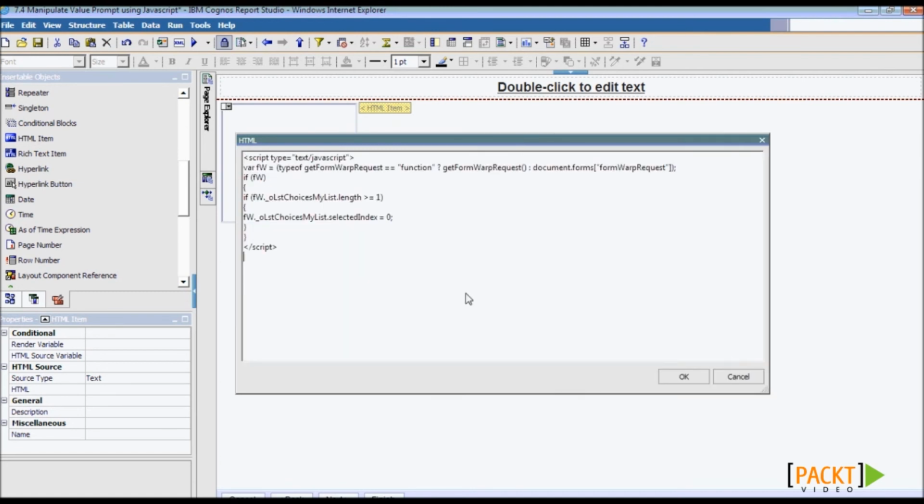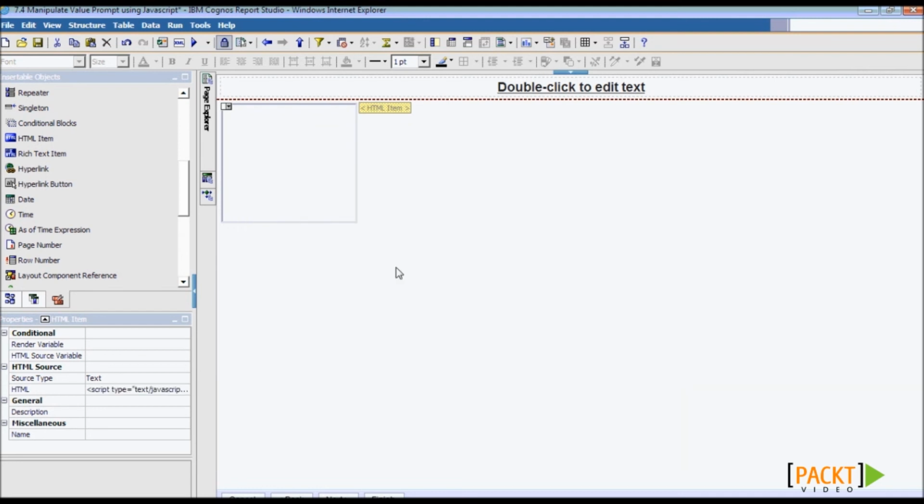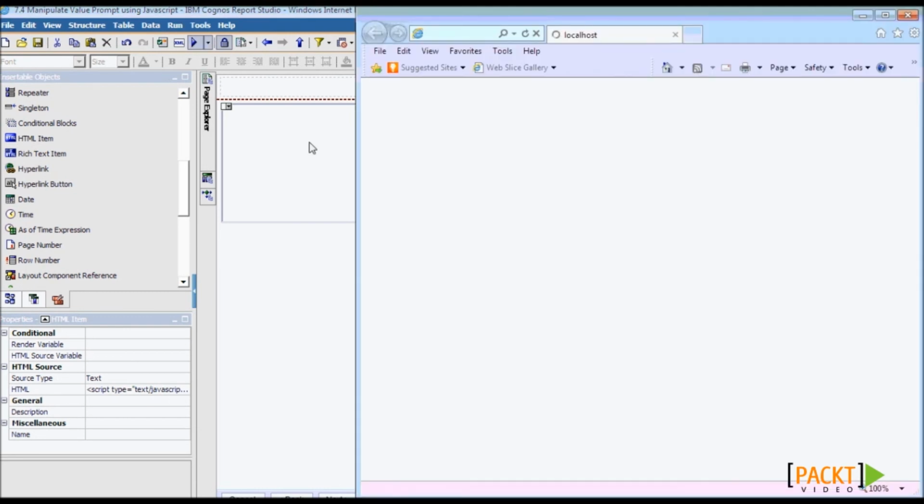Basically, this JavaScript is checking the count of the values in the list box, which is called myList. And if there are one or more values, then it selects the first value, which is the latest date available in our database. You can download this script along with the samples from our website. Hit OK and save the report. Now let's give it a try.